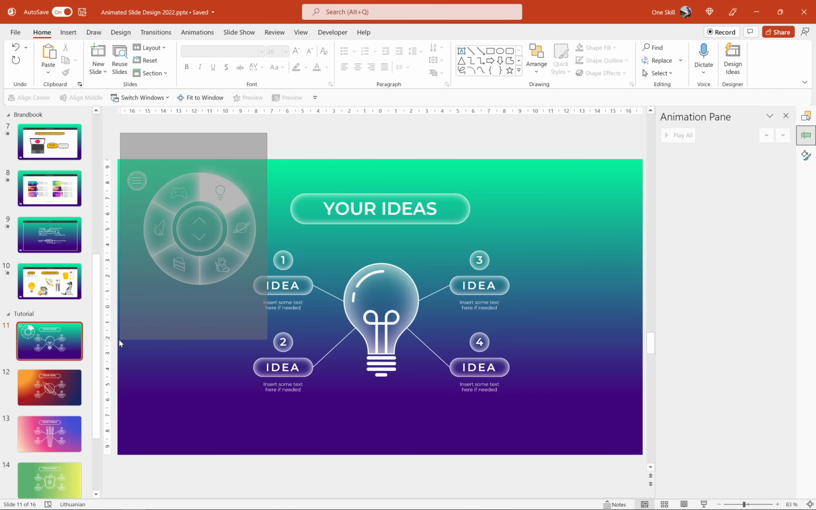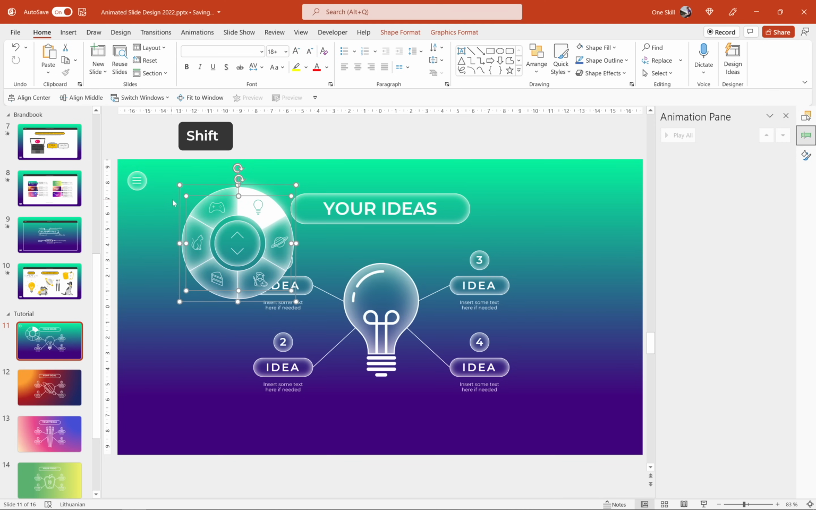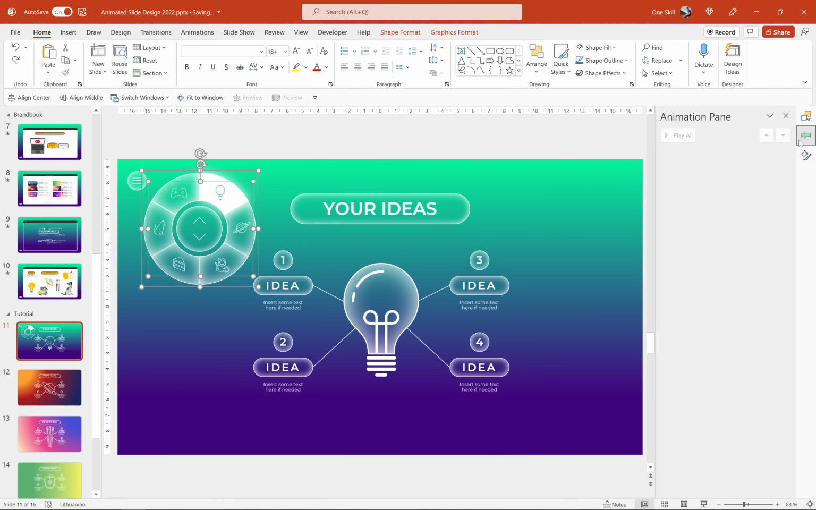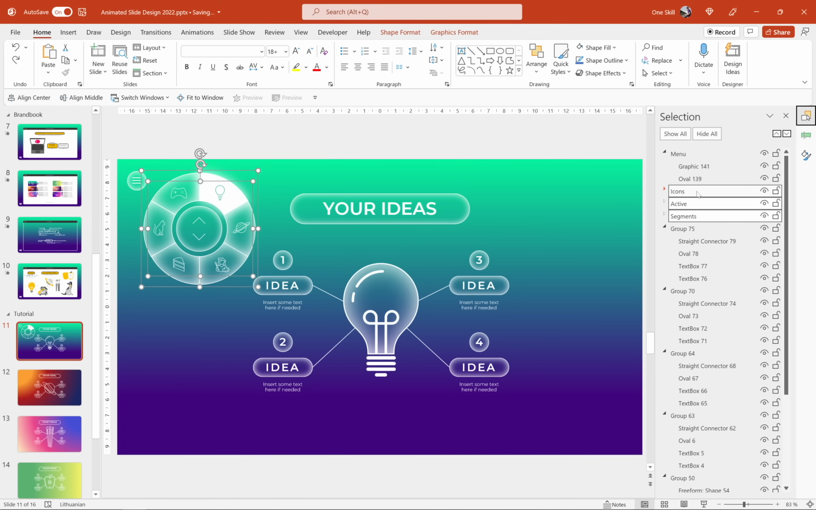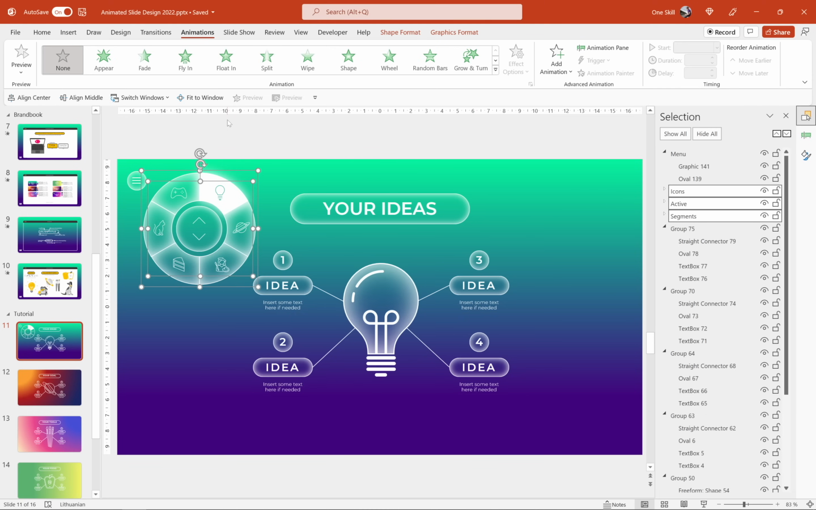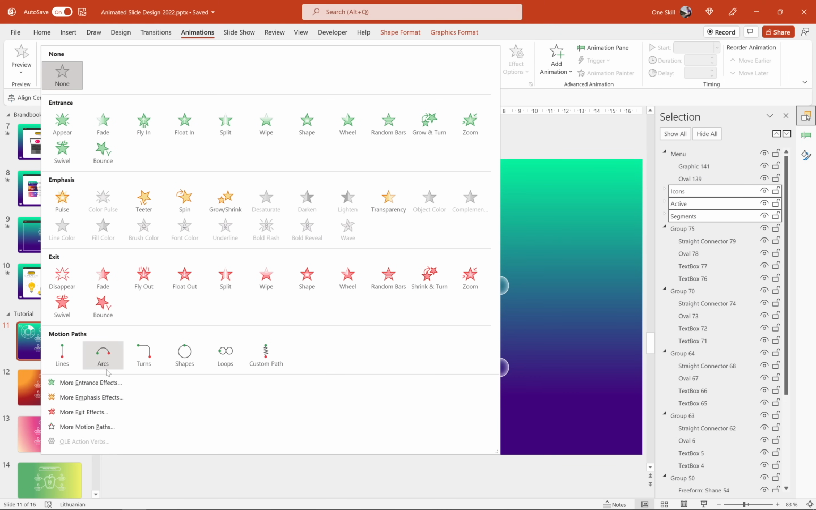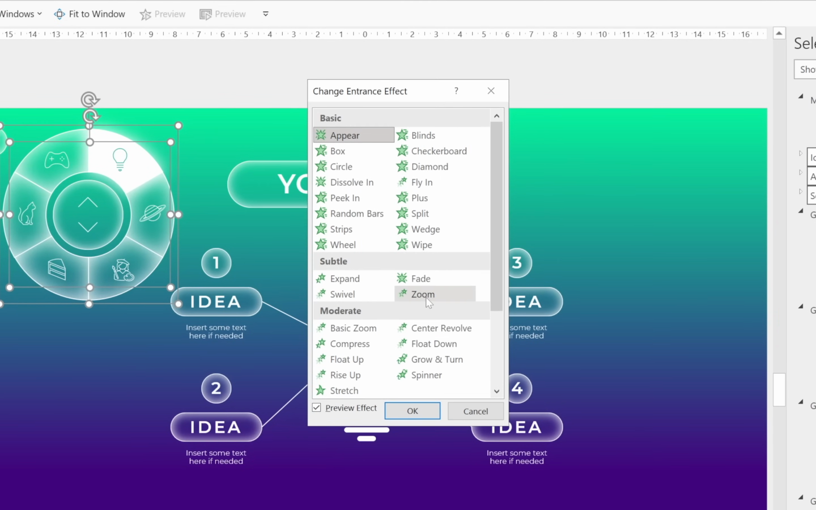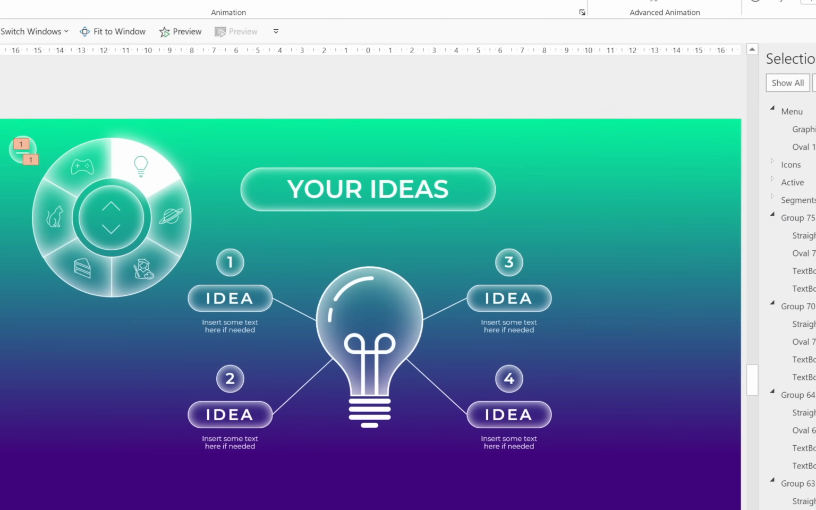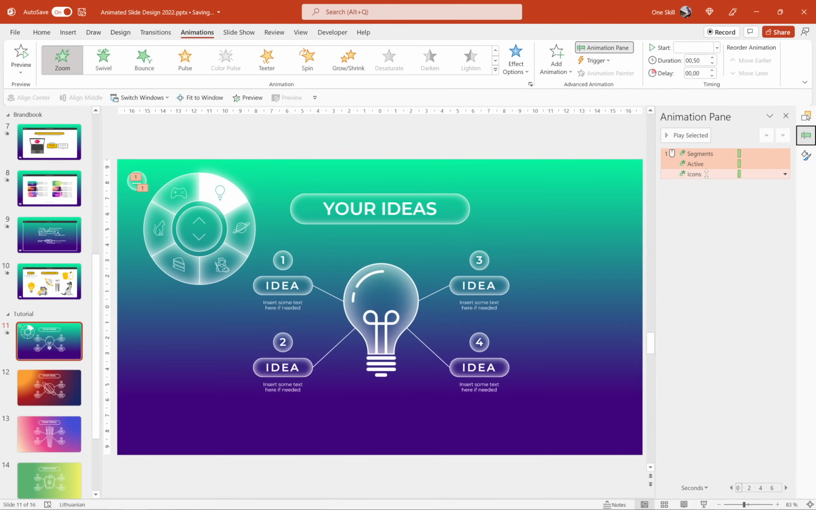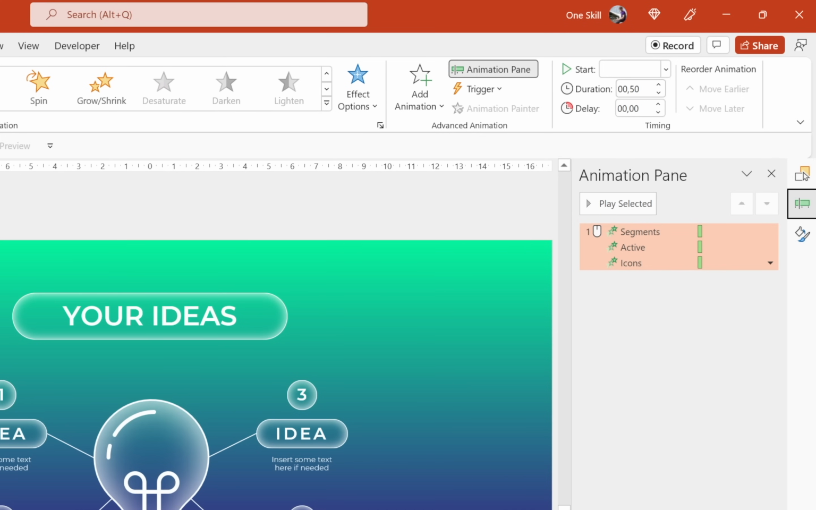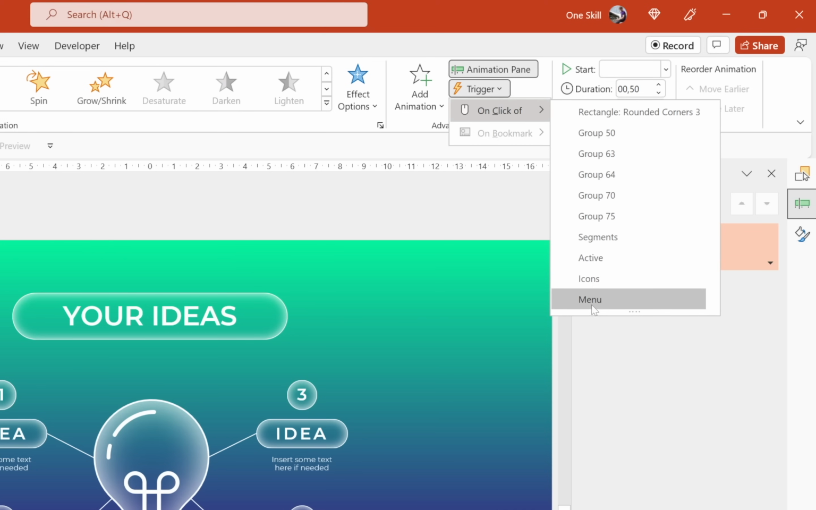First of all, let's make sure that we select everything except the menu icon. Whoops. So everything is selected. We can check in the selection pane that the icons, the active, and the segments are selected. That's good. Now let's go to animations, then more entrance animations, and choose the zoom animation. Let's go to the animation pane. The duration is set to 0.5 seconds. That's good. We want these animations to be triggered once we click on this little menu.